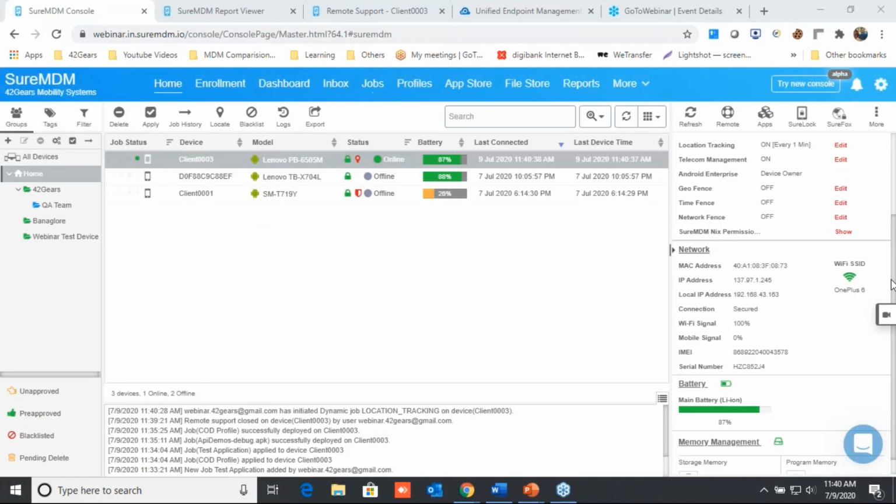Yes, it requires an enterprise solution, ZTE enterprise solution, in order to integrate your SureMDM with ZTE.